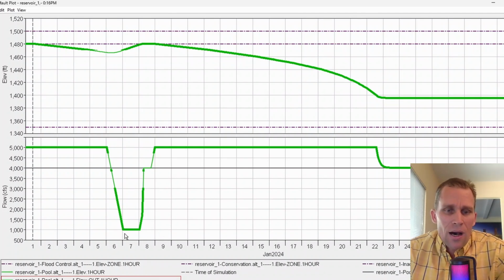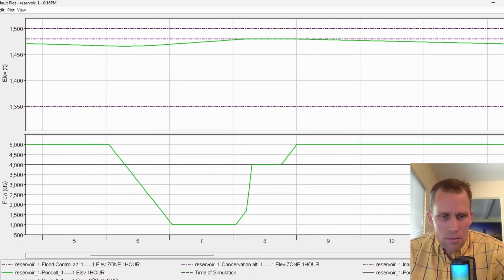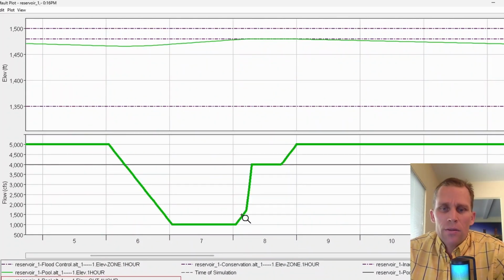All right, so the 7th day of January is constant. This is where we have 4,000 CFS of flow from the tributary and 1,000 release from the reservoir, which is the main branch. And then after that, this may be a little bit hard to understand at first. Let me zoom in, actually. Yeah, this took me a while to understand.